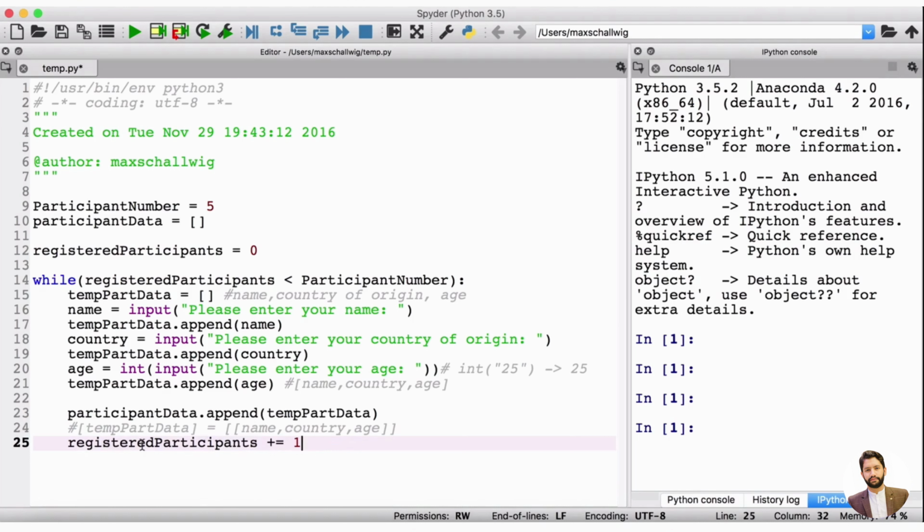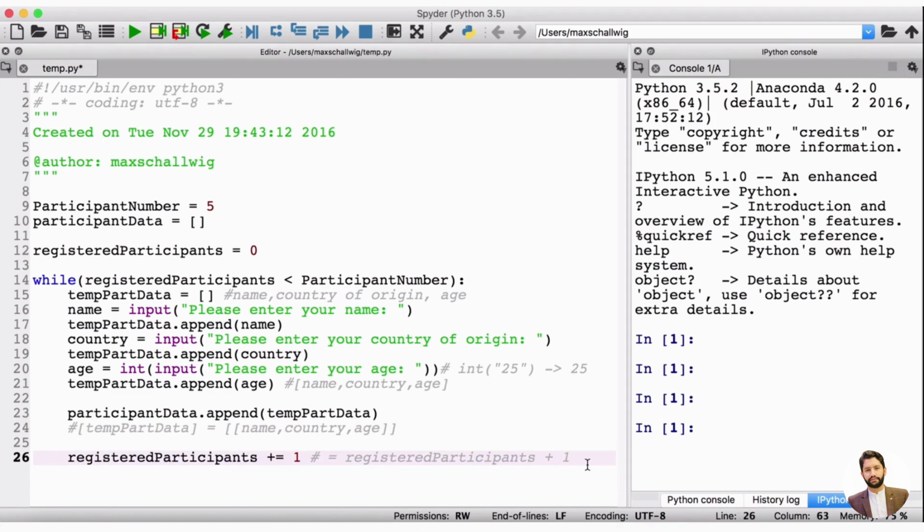It's the same as writing registered participants equals registered participants plus 1. So this and this are the same, and this is just short form, and since registered participants is a really long variable name, it's much easier to just write it like this. We'll leave this here too, just so that you can remember if you forget, but it's nice to learn these short forms since we want to write as little as possible, but we want it to work just as well.